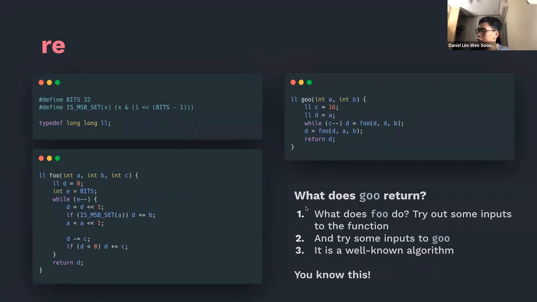First, just sharing a list of things that might not be very useful if you haven't already tried them. You should try giving some small numbers to each function. Firstly, foo: give it some small numbers and see what it does. You'll find out it's a very well-known and very commonly used thing.